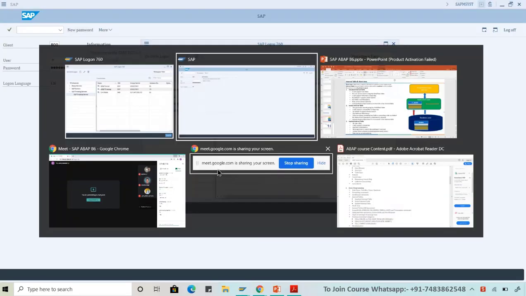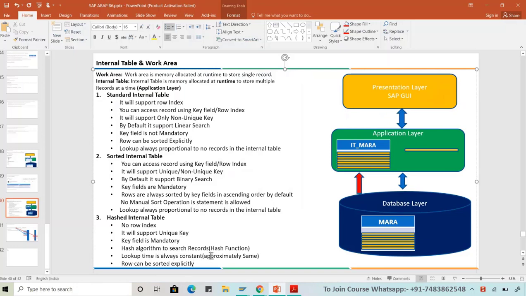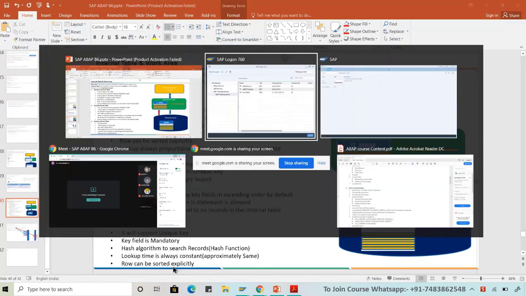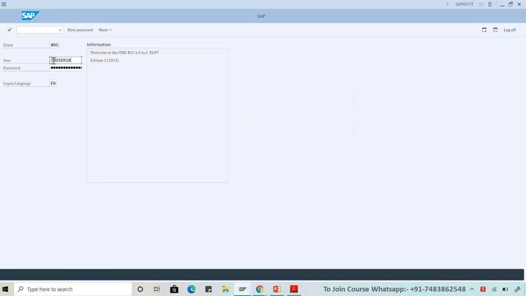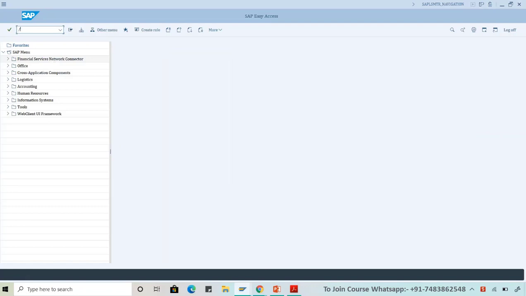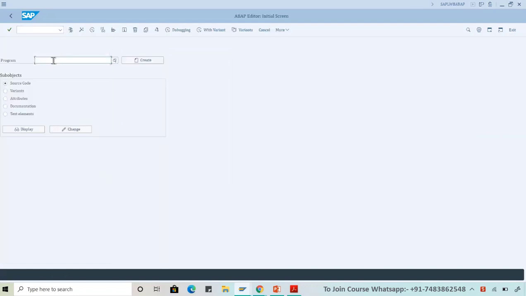Okay, here row can be, lookup time is always constant, and row can be sorted explicitly. Okay, let's see how we can see this. So let's go back to our program that we are creating, so that we are using to understand this basic programming again. So I lost the connection.